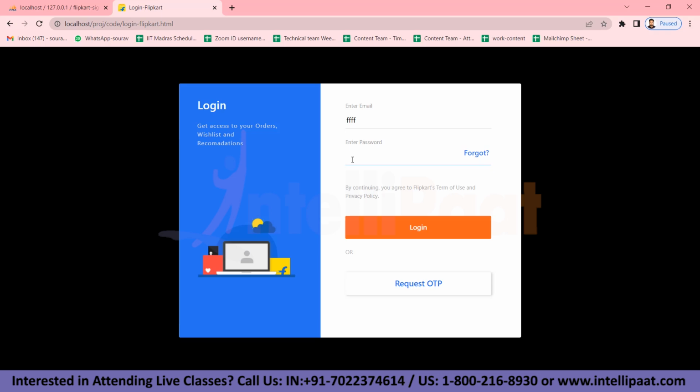So again I'm entering some password here and pressing login. Here some backend process is running. That's why it redirected to the same page. And if it gets a registered email ID and password, then only it will redirect to the Flipkart homepage. Otherwise, we need to register. To register, we will move to the sign up page and register ourselves.